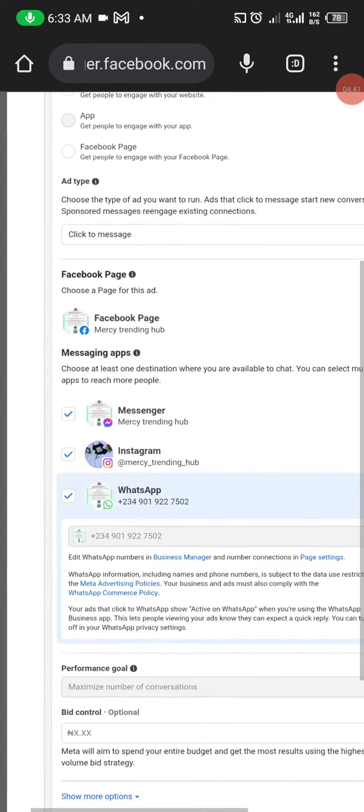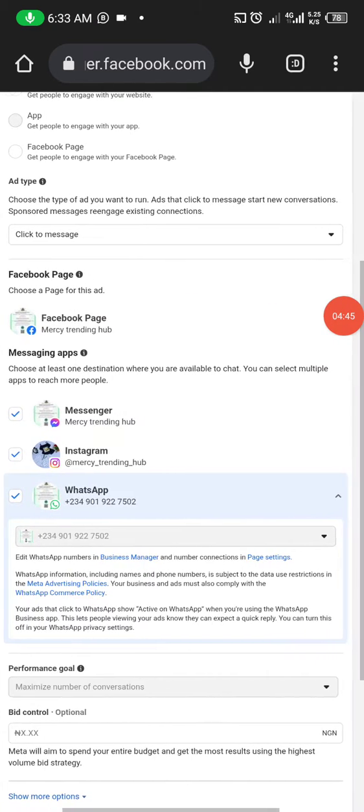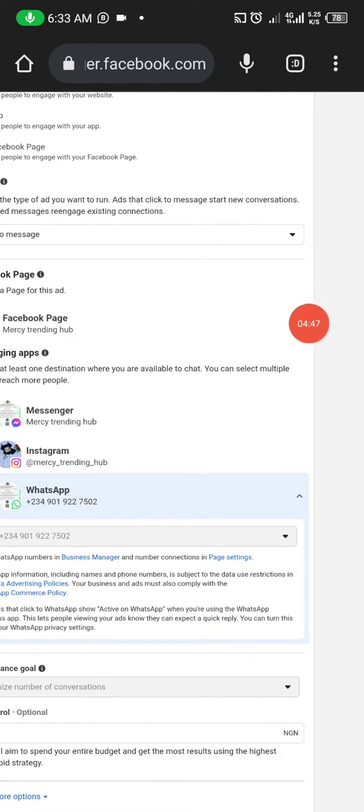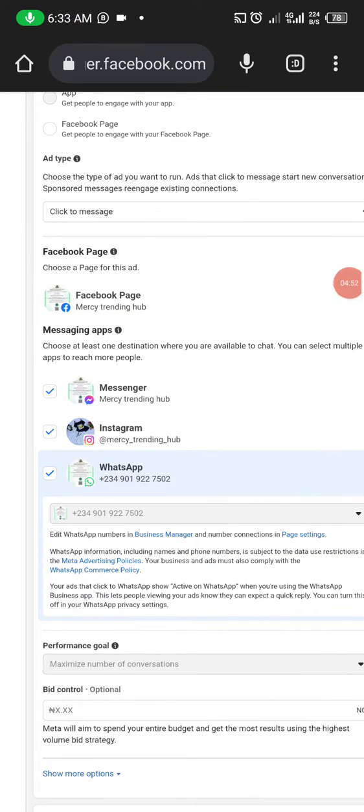So I will come down to this place, select the page you want to run ads here. If this is not the page and you have many pages, you can click on this edit button, this pen button, and select the page. Then here you select the message app you want to use. If it's Instagram, you leave it on Instagram. If it's Messenger, you leave it on Messenger. But if it is WhatsApp, you leave it on WhatsApp.